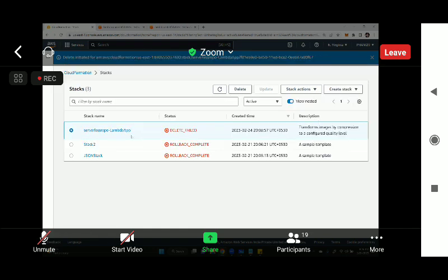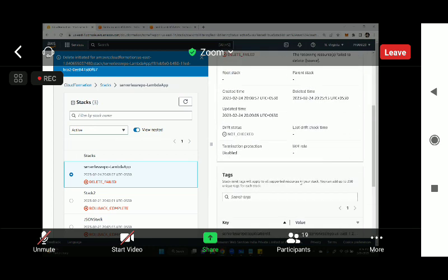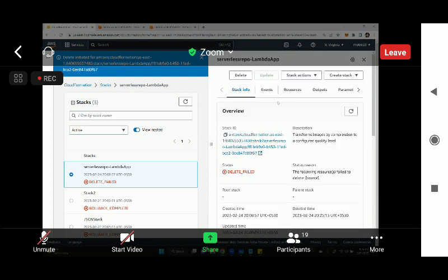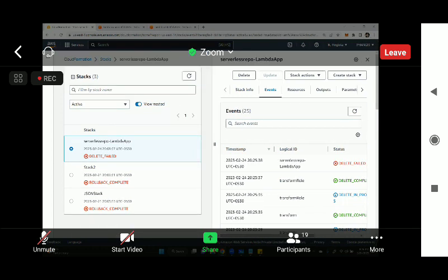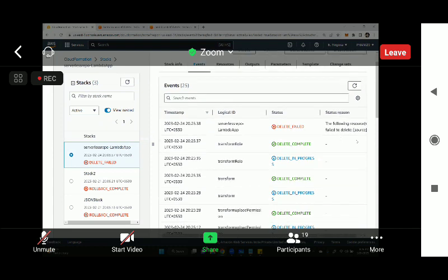Because it is unable to delete the S3 bucket. Even you can see that. Let me click on that just to know what is the reason. Events. Delete failed. The reason you can see here. The bucket you try to delete is not empty.